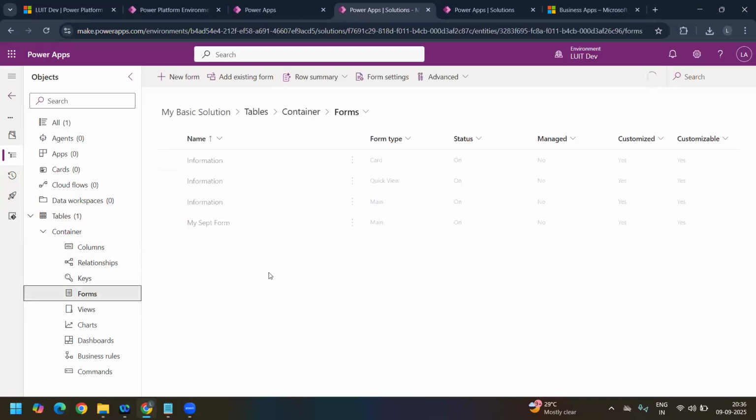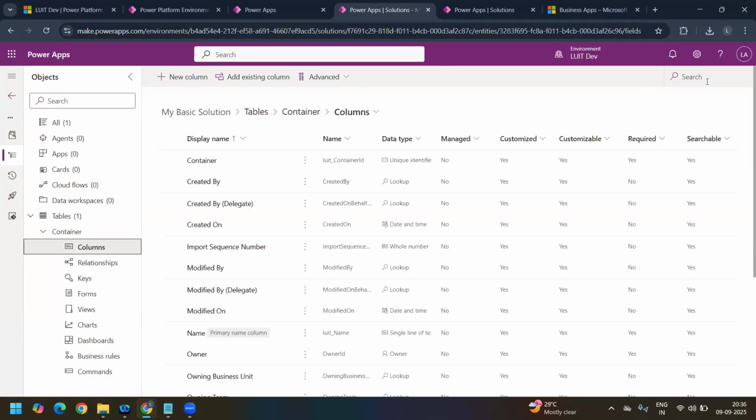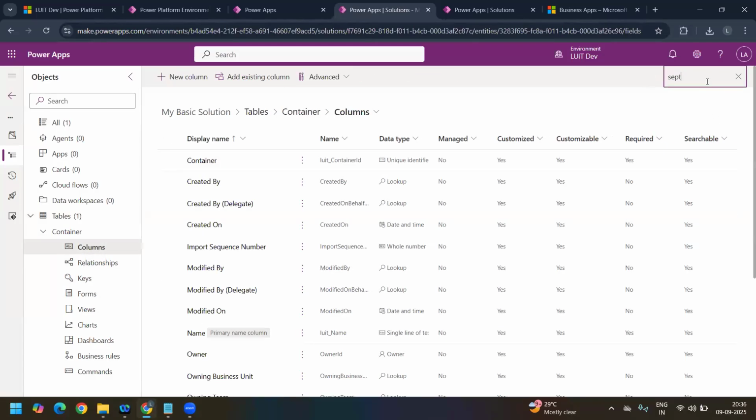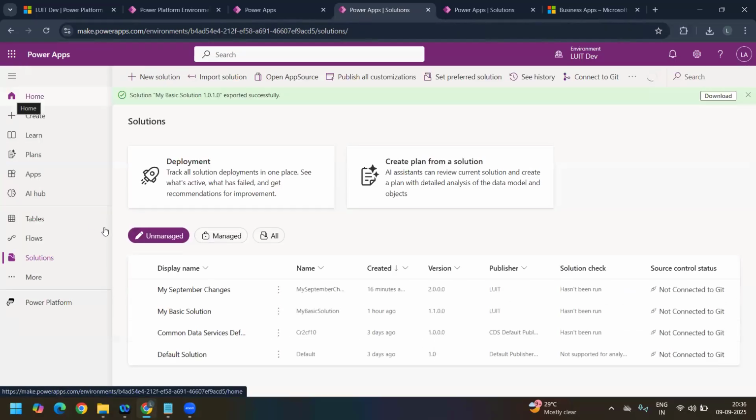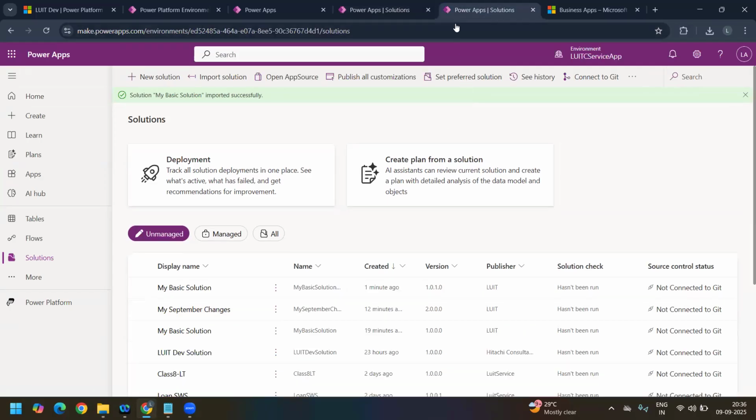Now if you see the form, you have already seen. If you see the column also, what is my column? September column, right? So this is also added to my base solution. So rolling up a clone solution means it will just club the child into the parent. Okay, any questions?